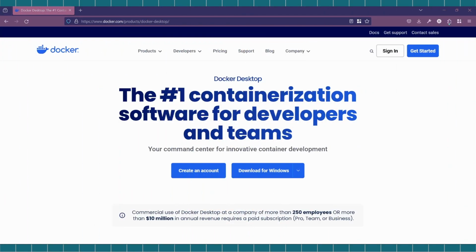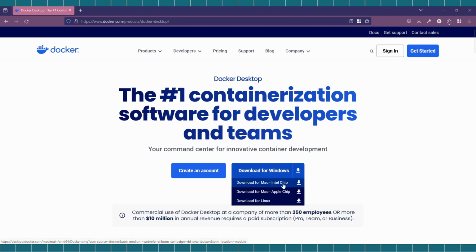Go to the Docker website and download Docker Desktop according to your operating system. For Apple users, make sure to check if your Mac is running an Intel x86 or Apple Silicon ARM system. You need to download the correct version of Docker to work on your system.